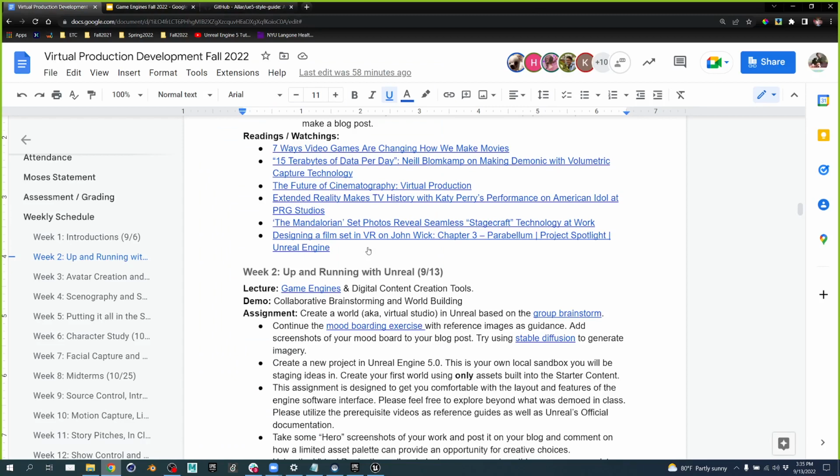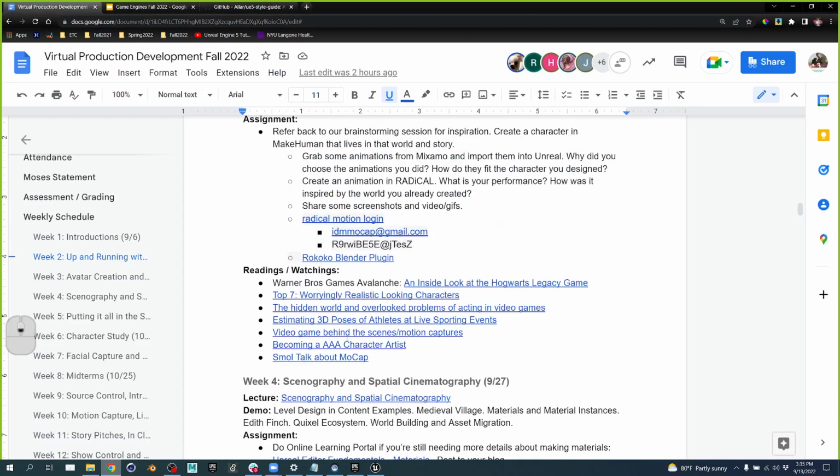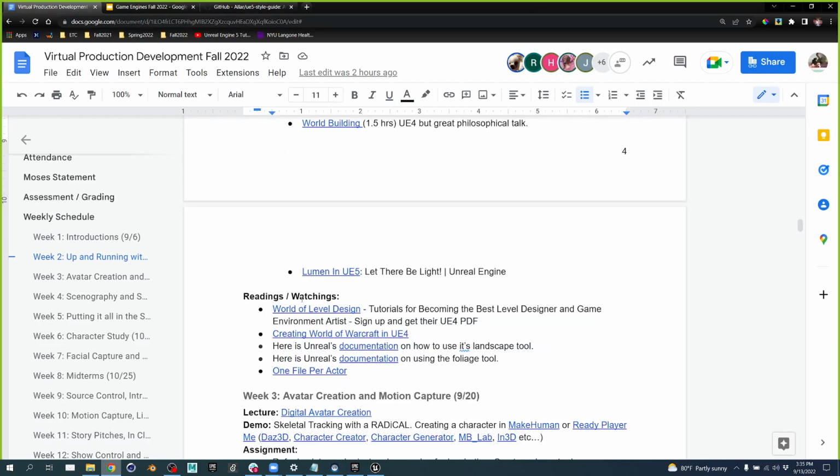In the syllabus, wow, even that's slow. There is a link, down by the mocap, to a thing called World of Level Design. It's really deep on Unreal 4. It's only got a few for Unreal 5, but when it comes to landscape and world design, this is a great resource. It's just tons and tons of tutorials.